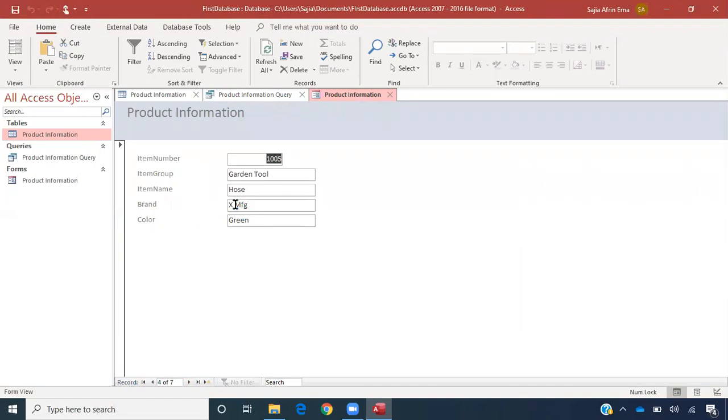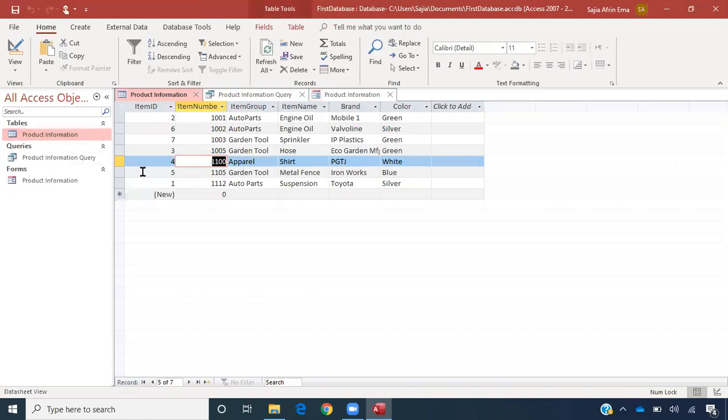If I need to edit something, I can just say, okay, it was not X manufacturing, it was Eco Garden manufacturing. Okay, all right. Now the next one, I can leave it unchanged or I can change it. Let's see how this change takes place though. So save this form with Control S and go back to the product information table.